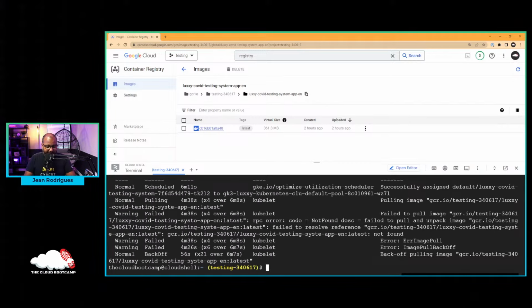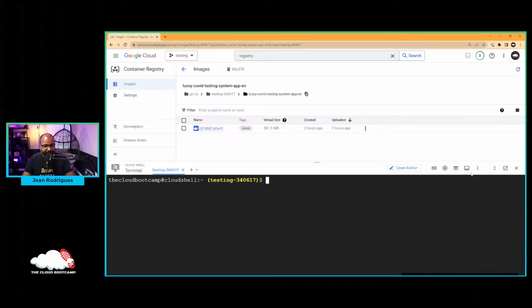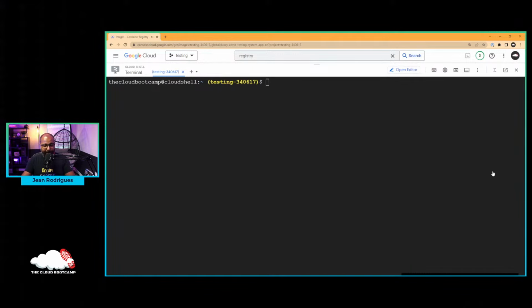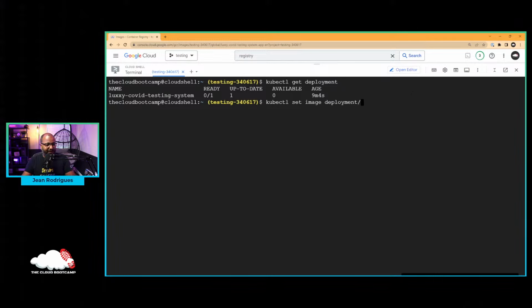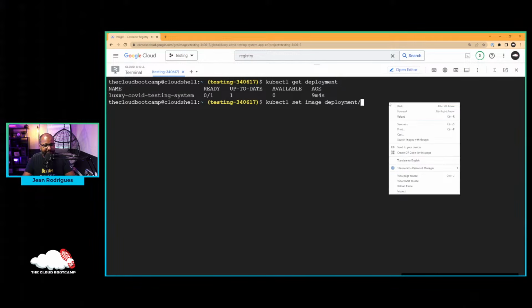Okay, so let's go there. Let's just clear the screen. Let's maximize this one in here. Okay, and we're gonna use the command kubectl, and let's see what is the name of the deployment first. Get deployment. Okay, and then we're gonna use kubectl set image deployment.